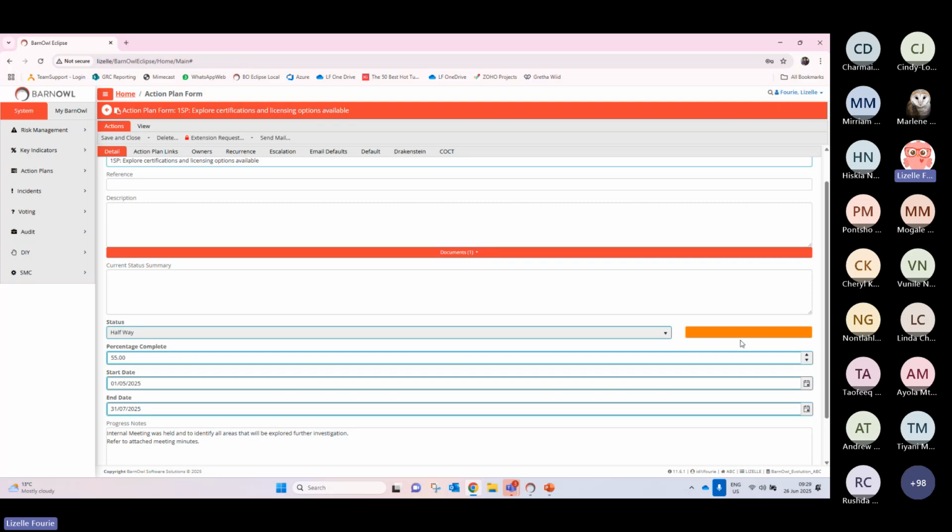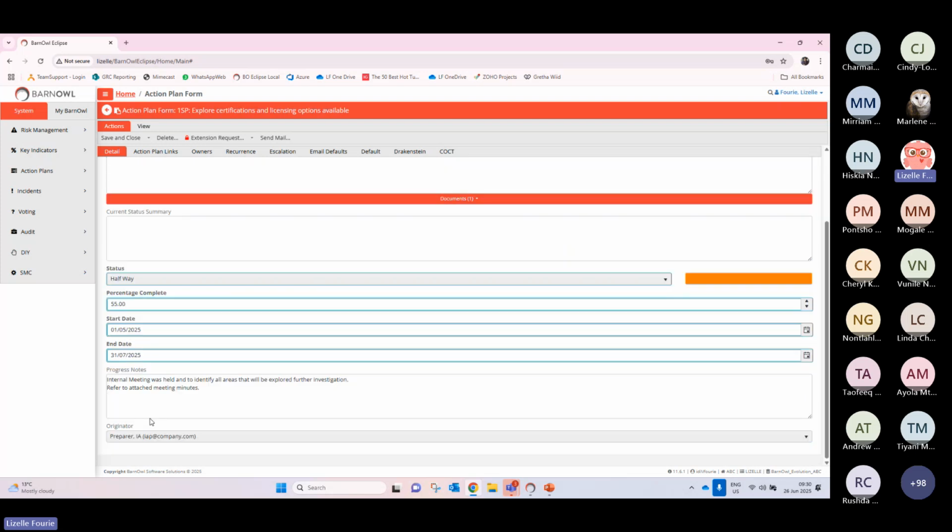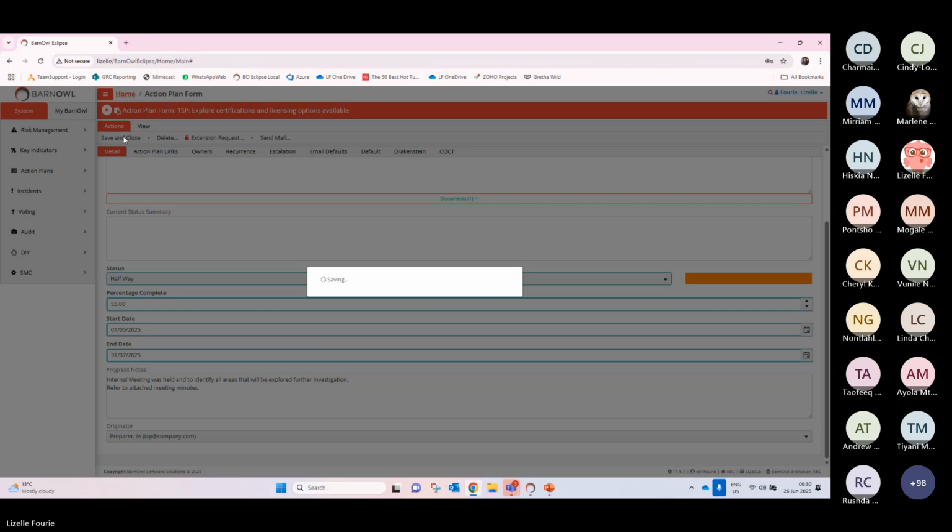All right, so as an open license user, you're taking accountability for your action. You will come and update the status as well as the percentage complete. And of course, you will give your progress. The more detailed your progress notes, the better, of course. And then I'm going to click on Save and Close in the top left-hand corner.